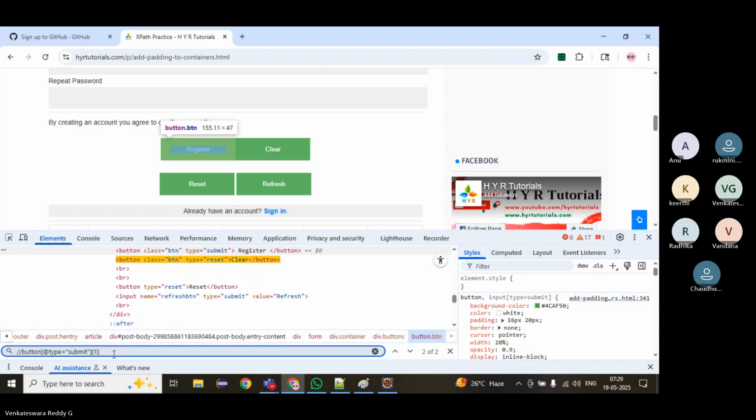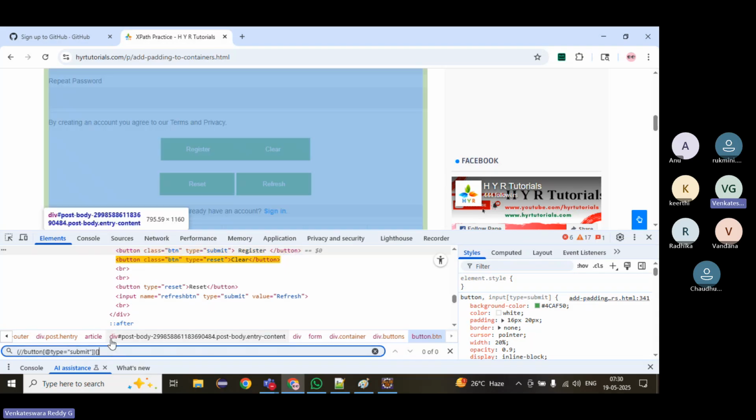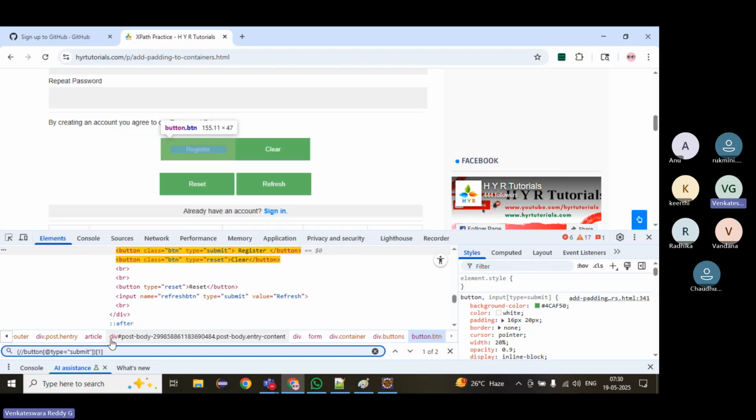See, still not working. What do we have to do in this case? Go to the starting position, open the parenthesis, come to the end, close the parenthesis. Give the entire XPath inside a parenthesis. Then open and close square brackets. Now if I give one, it still does not work.